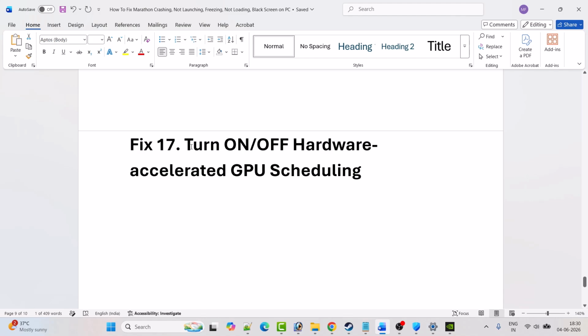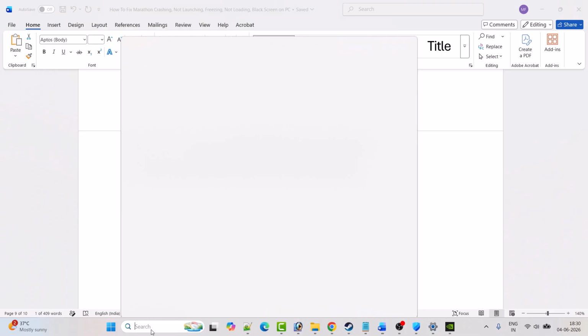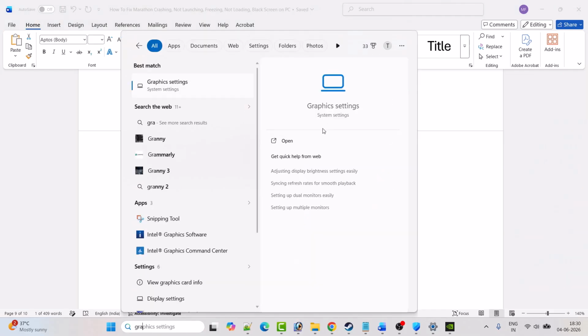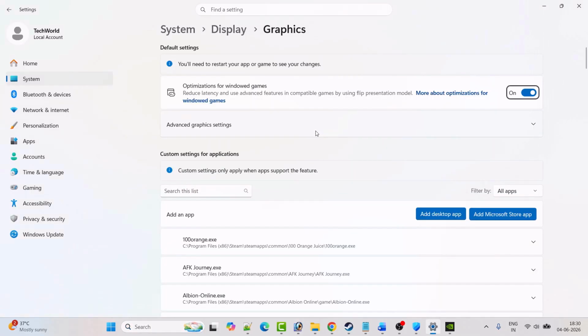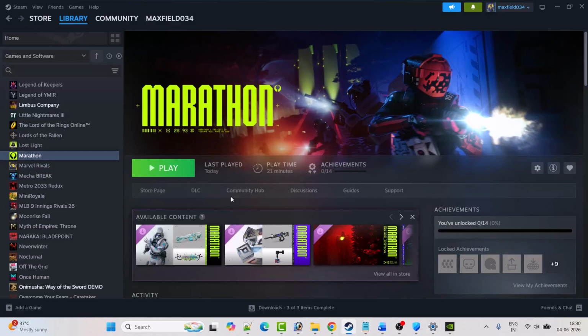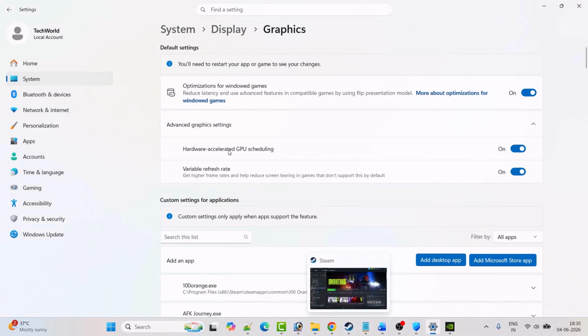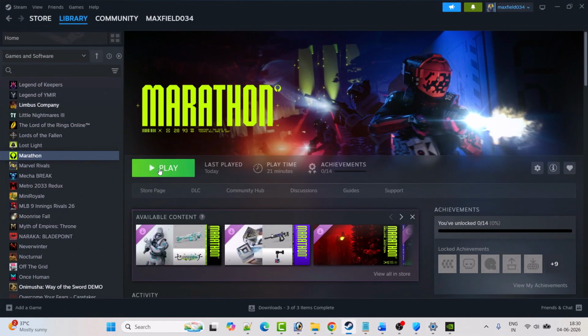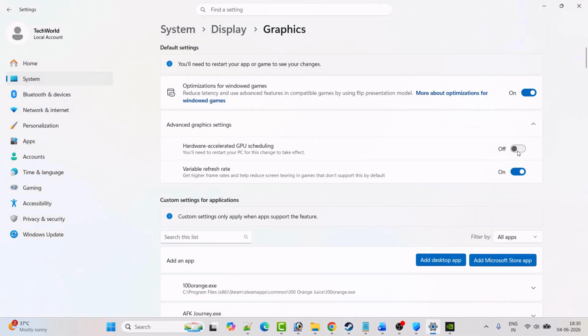Fix 17 is to turn on or off hardware accelerated GPU scheduling. So again in Windows search type graphics settings and open it, and here you will see advanced graphics settings. Just expand it, and here you will see hardware accelerated GPU scheduling. If it is turned off, then turn it on and then go ahead, launch the game and check. And if it is already turned on, then turn it off and then you can go ahead, launch the game and check. So either turn it off or turn it on and then check which one works for you.